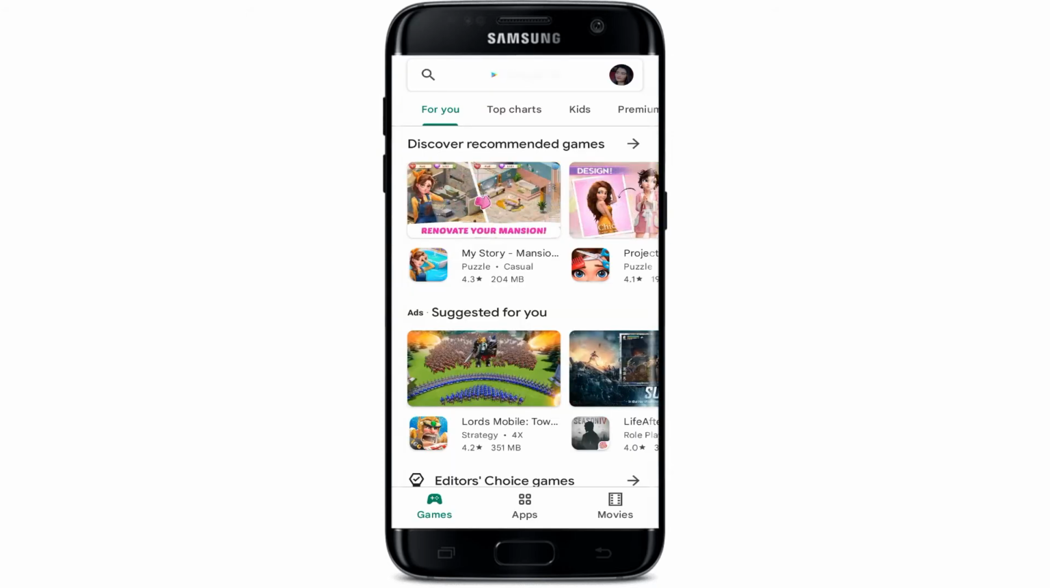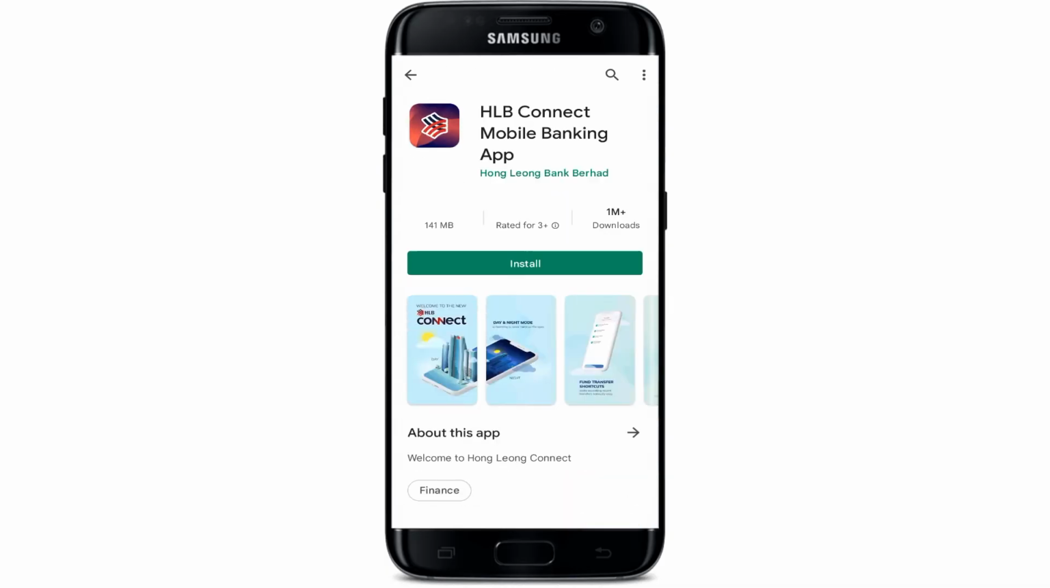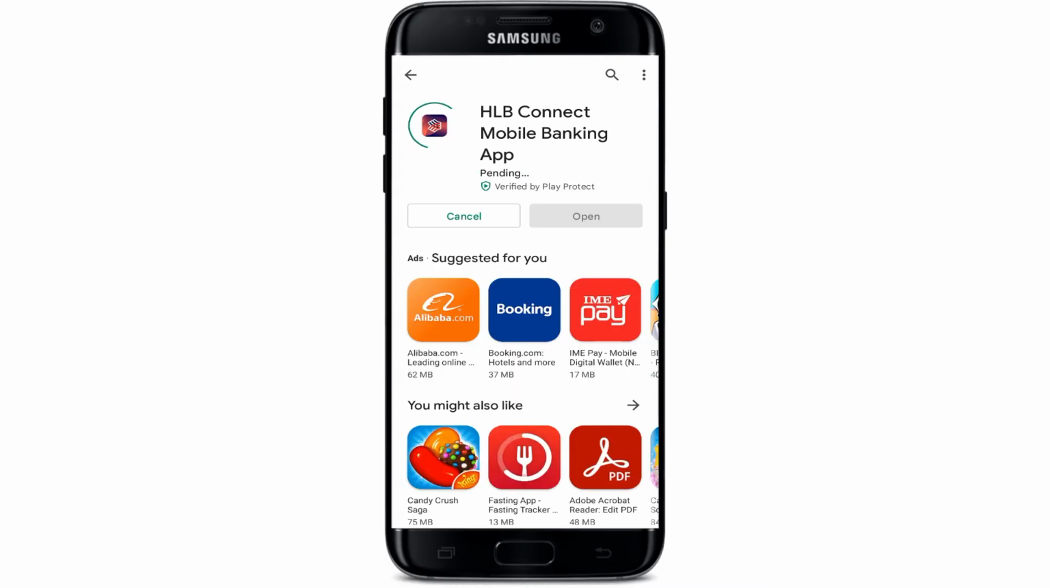Here you can see the search bar. Type in Hong Leong mobile banking app. You can easily find this app. Tap the app. Now click the install button. While downloading or installing the app, make sure to have a stable internet connection.